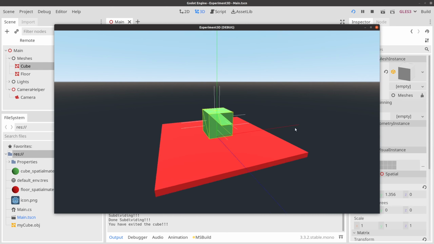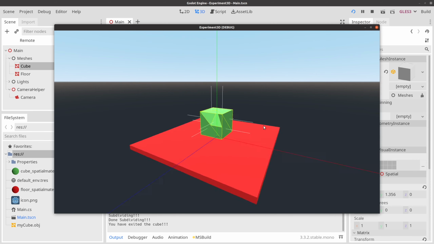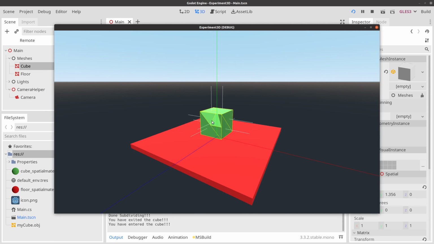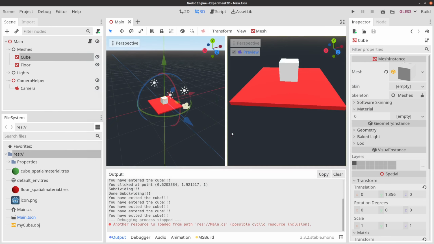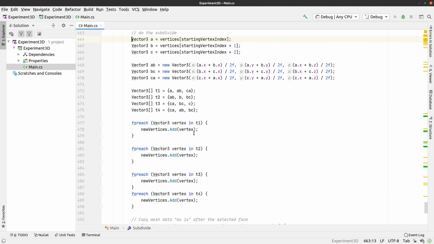Something's not right there. As you can see, it did create new geometry, but it's doing something. It's like insetting that. So I'm wondering, let's take a look at what I did here. Maybe I did something wrong. All right, let's look at how we're doing these triangles again. Maybe I messed up somewhere.